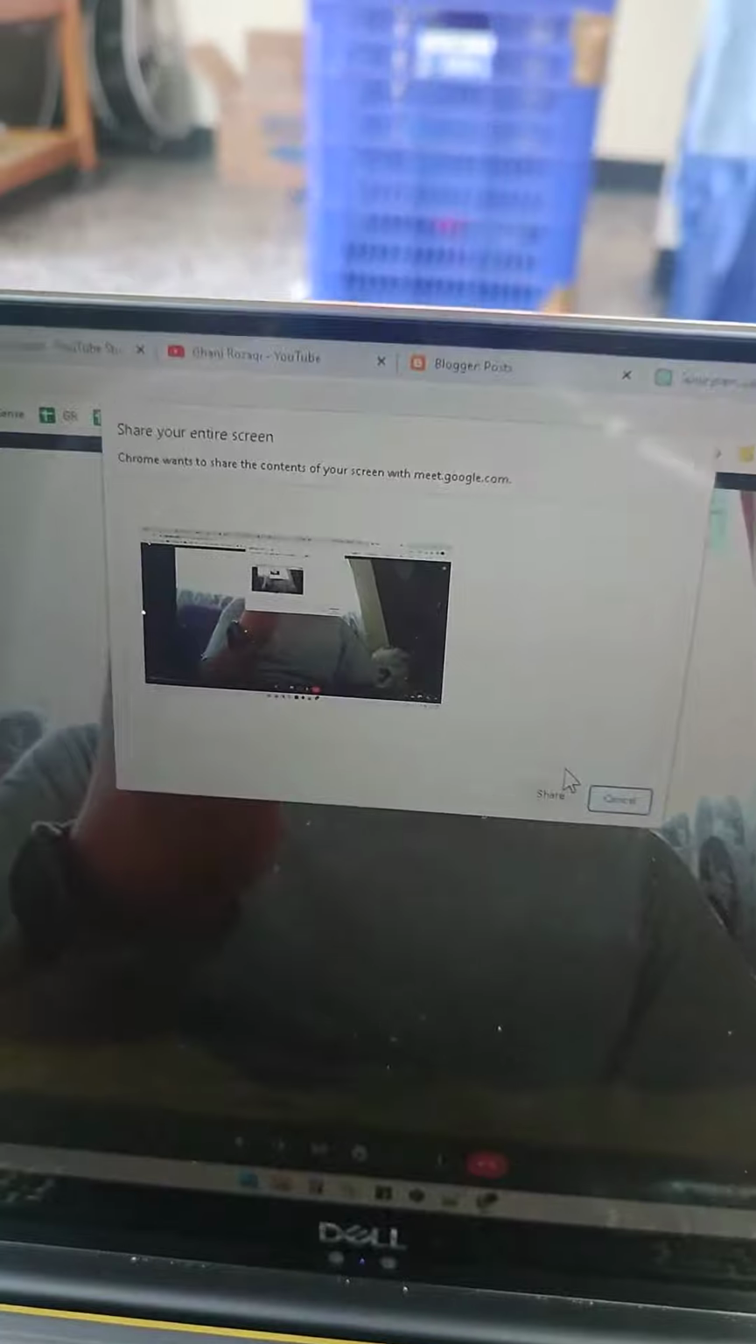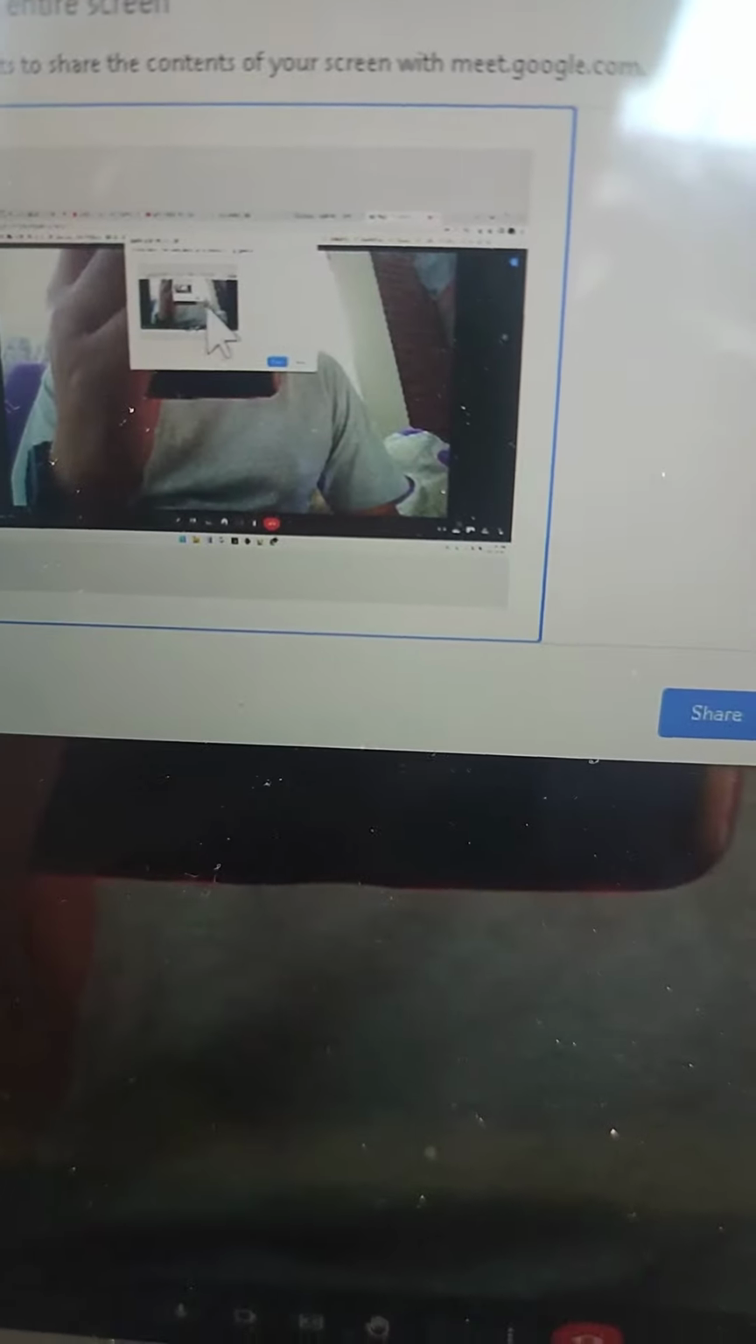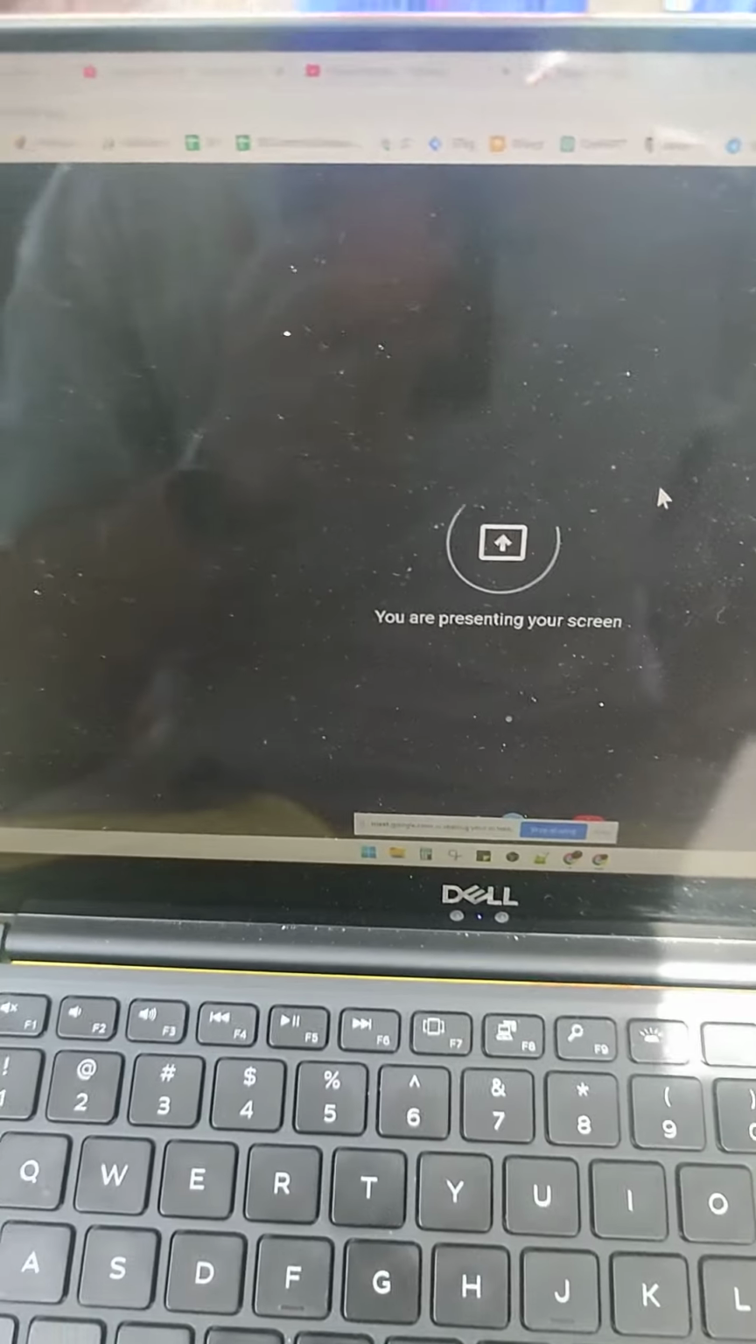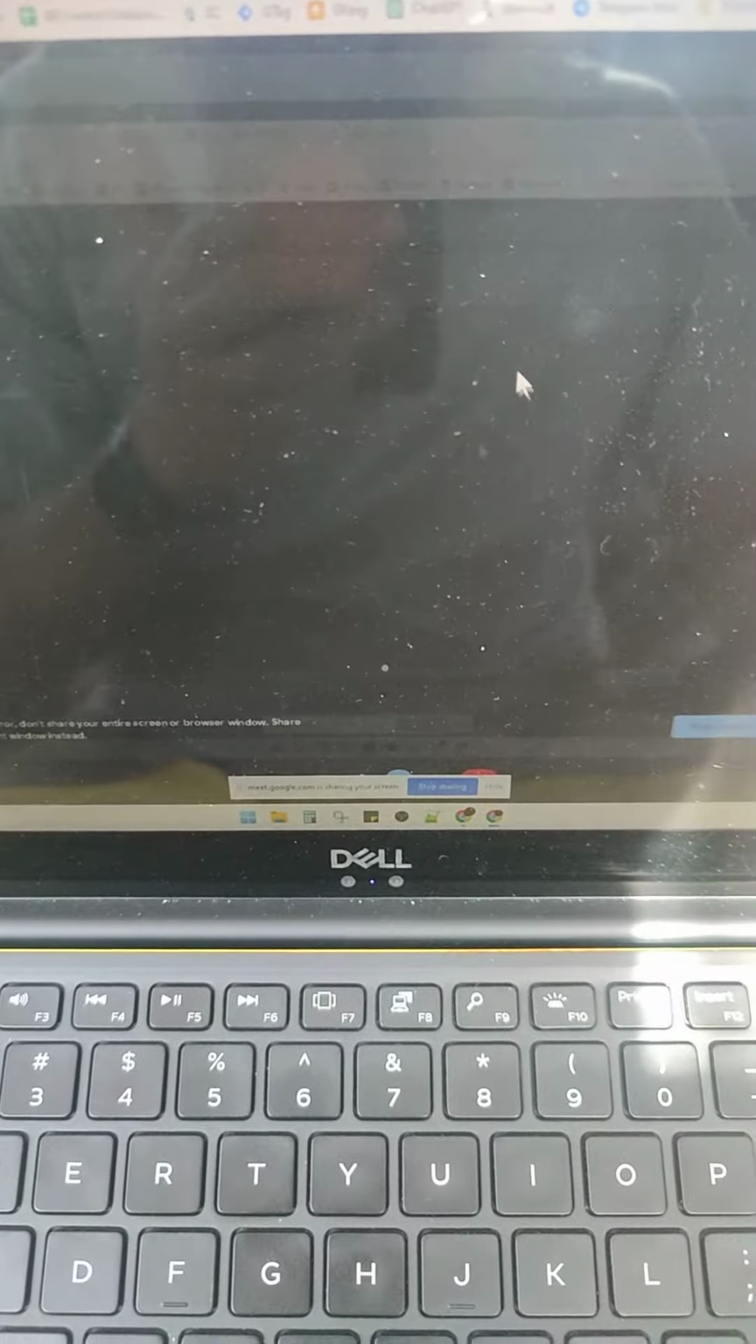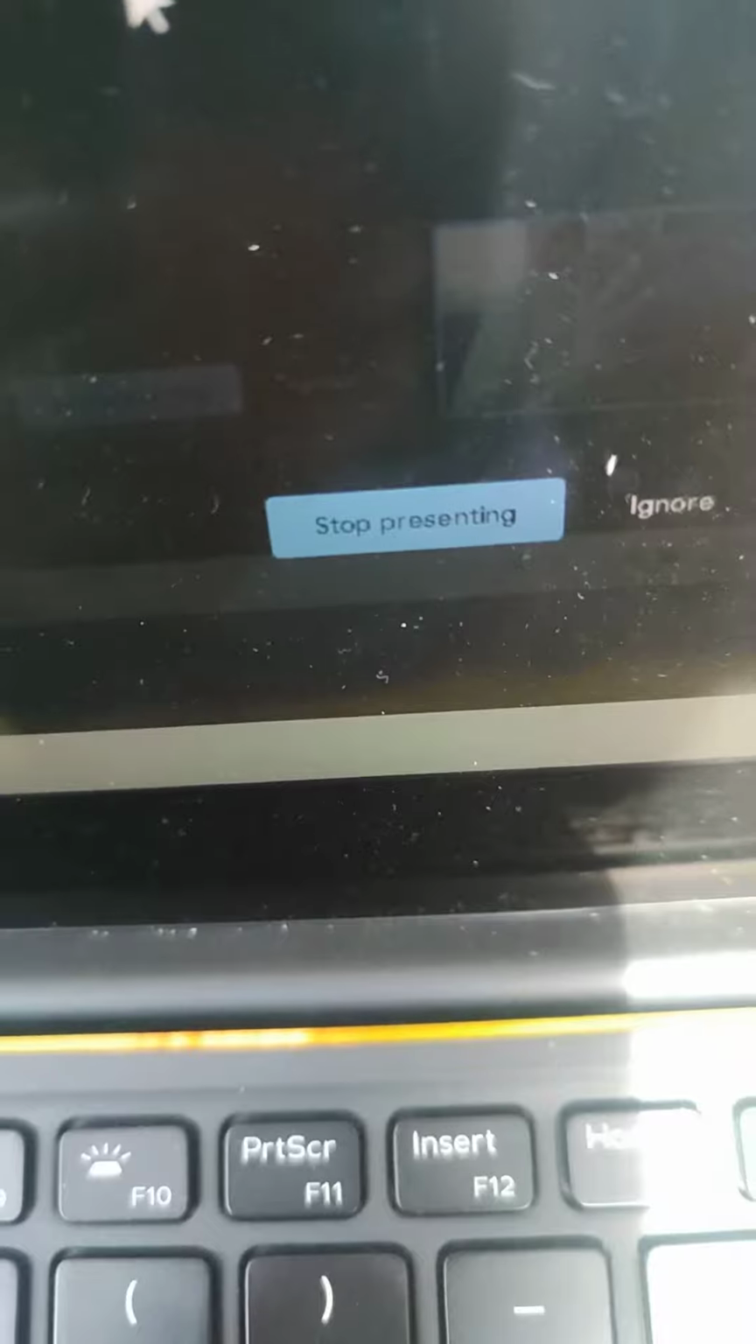So I can click your entire screen. My client last night just clicked this one and it was unable to click. As you can see, this is gray, and the reason is that he didn't click the screen first. You have to click the screen, you can click this one, and then you can click share. After that, wait for a while. Now I've already shared my screen. See, I can stop presenting or ignore and so on.